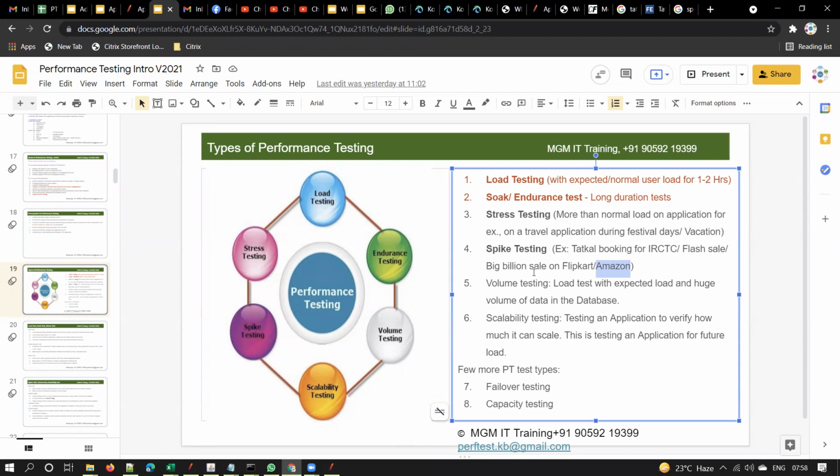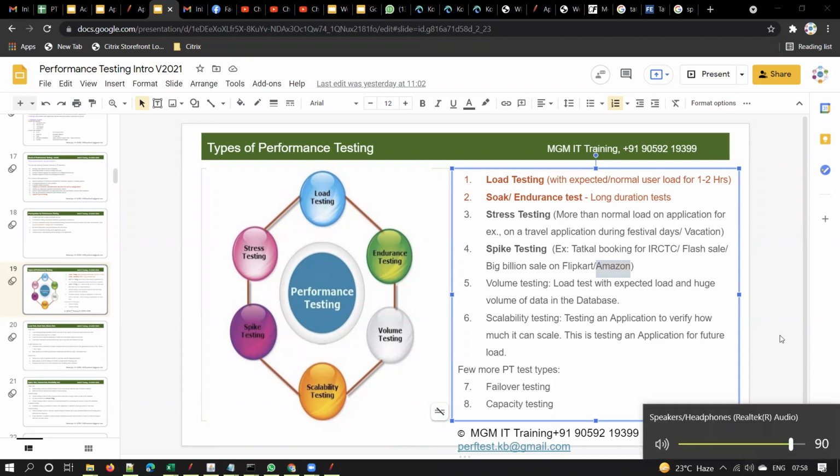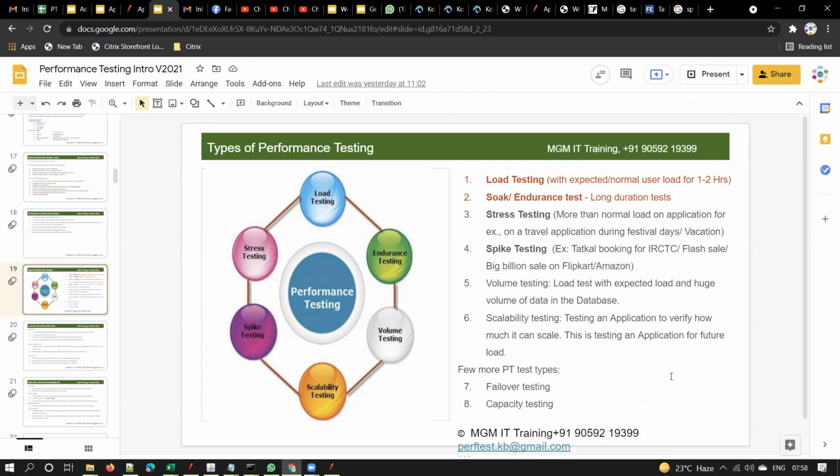Any application which doesn't require spike testing, can you give an example? Suppose there is an application used by a call center, customer care executives, right? There will not be any sudden spike in the user load over there, right? Such kind of application doesn't require spike testing, isn't it?